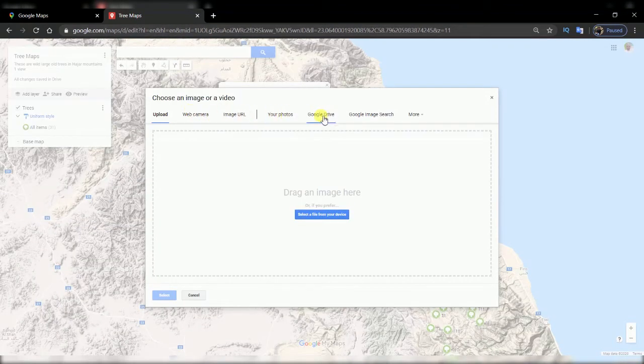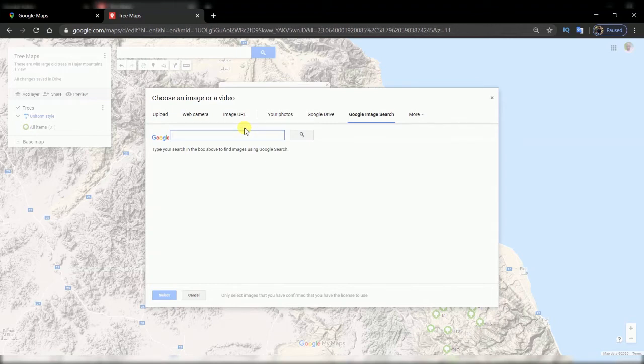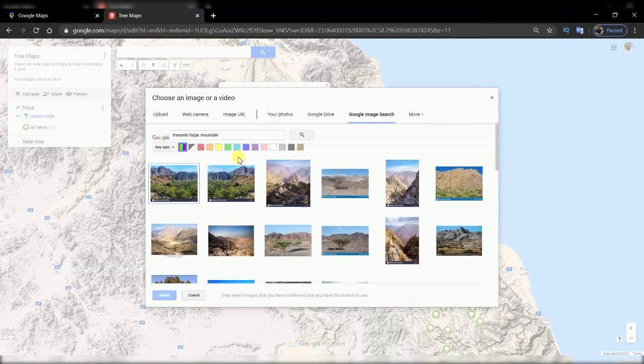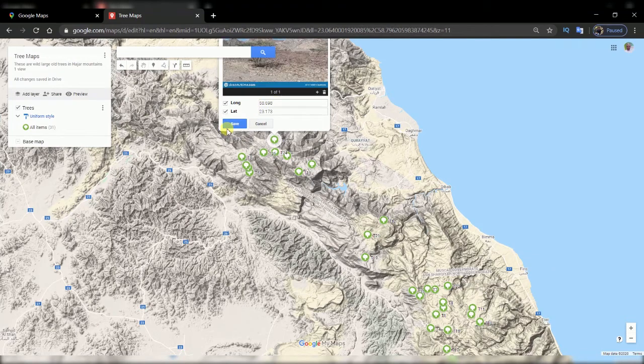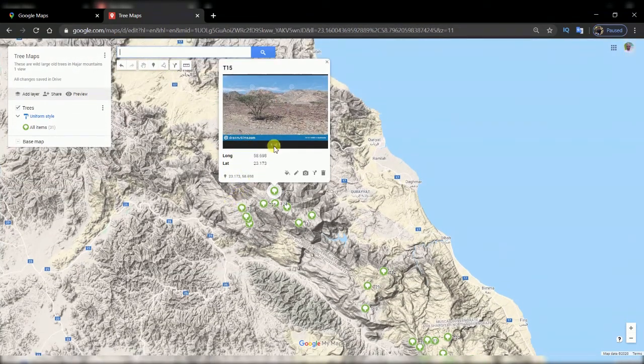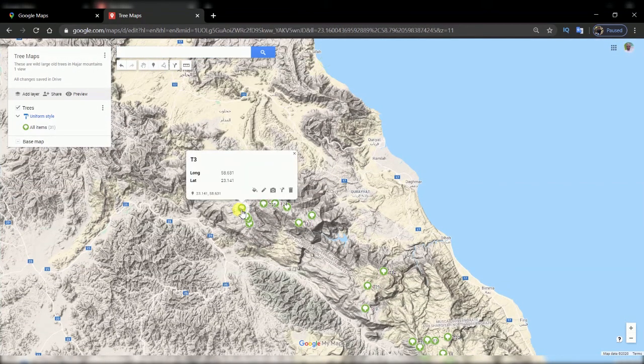For example, you can search from your own photo. You can upload a picture. You can actually search for an image, for example, trees in Hajar Mountain. Of course, you have to consider the copyright when you are doing this. So, for example, this is my tree. Just to illustrate how this works, you save it. That's it. Now, every time you click on any of these, it will have its own picture, just like such.